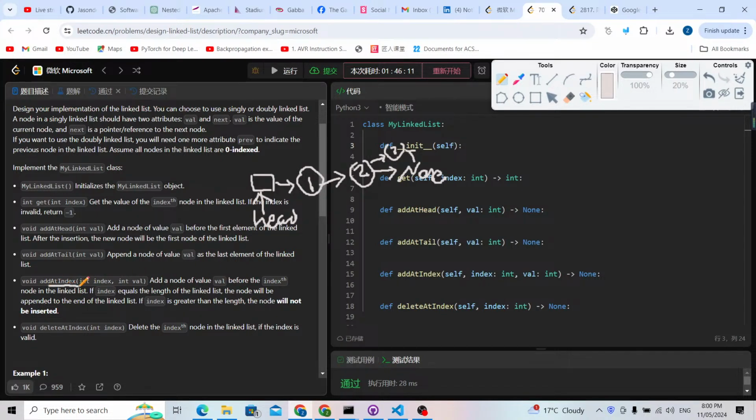And there's also a function add at index. Because it is 0 indexed, for the index here, this position is 0, and for this node 2, it is 1. So we should be clear about that. Let me just clean a little bit. So this is index 0, and this is index 1. And we also have a delete at index, delete the index node in the linked list if the index is valid. If it's not valid, we will not do anything. If we understand the problem, normally we can start coding.